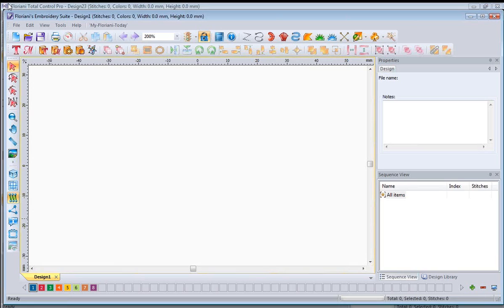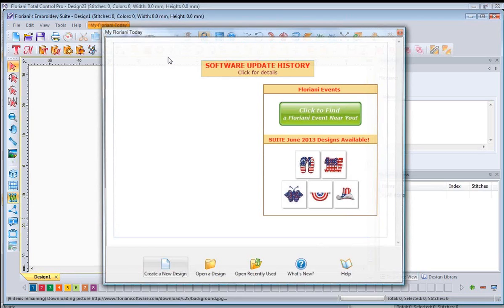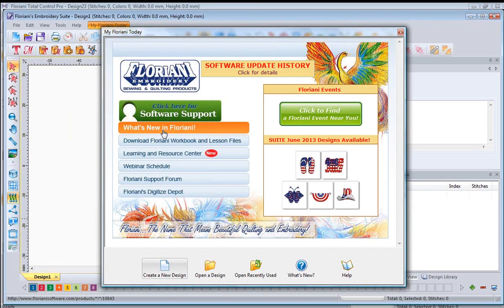If for some reason you had some kind of a challenge with your update, it should all be worked out from when we were going to do this weeks ago. If you had any kind of a challenge with your update into the new updates of Total Control, and certainly if you go under the My Floriani Today page, anytime you want to see what's included in the new update, just click on What's New in Floriani.